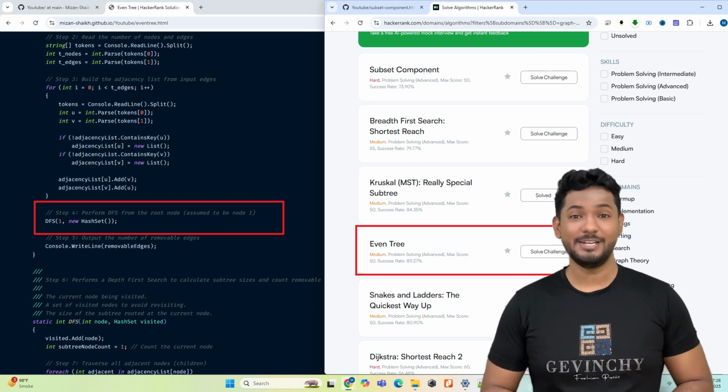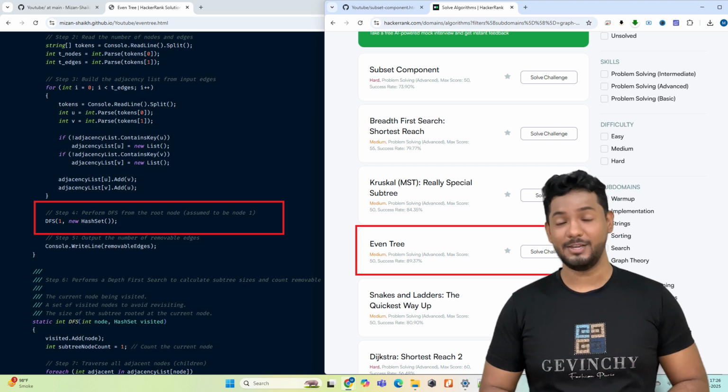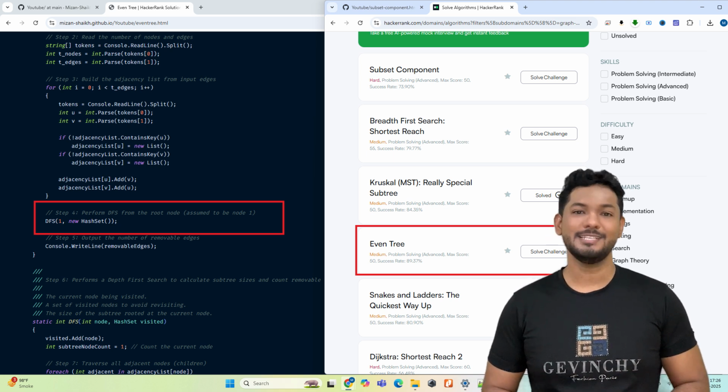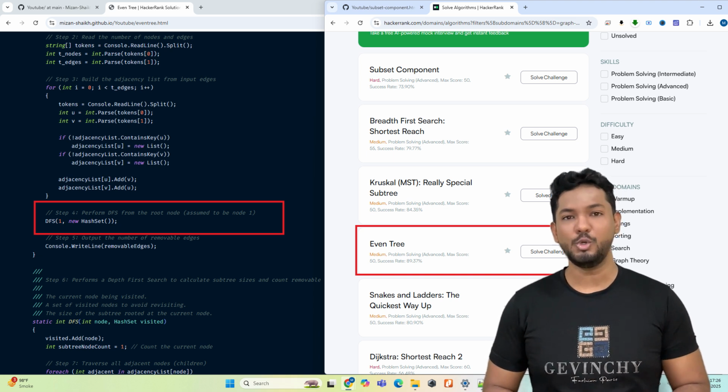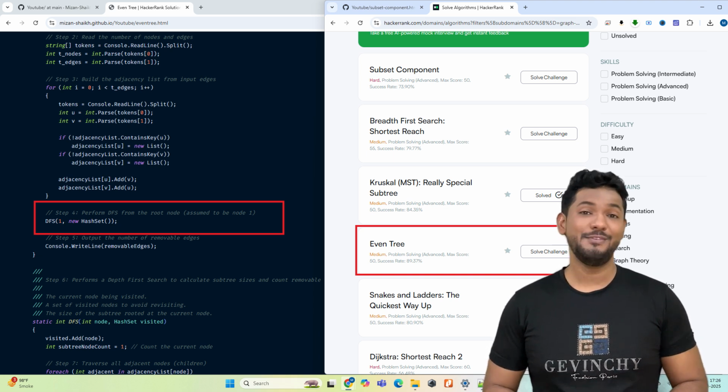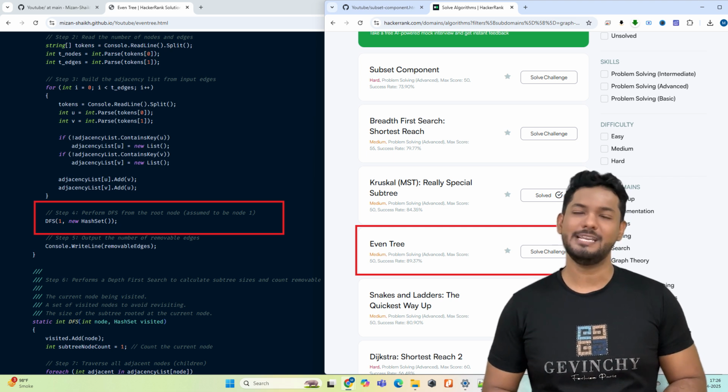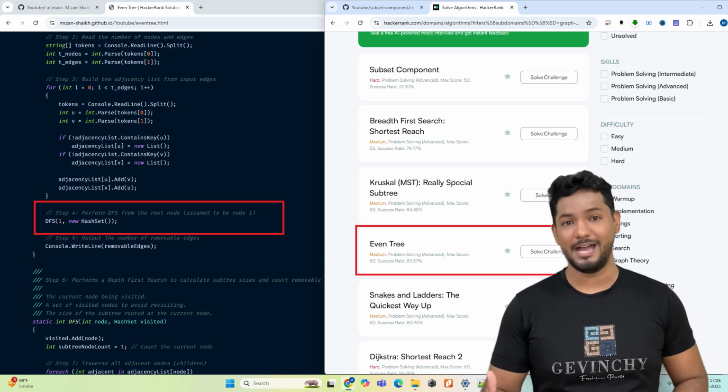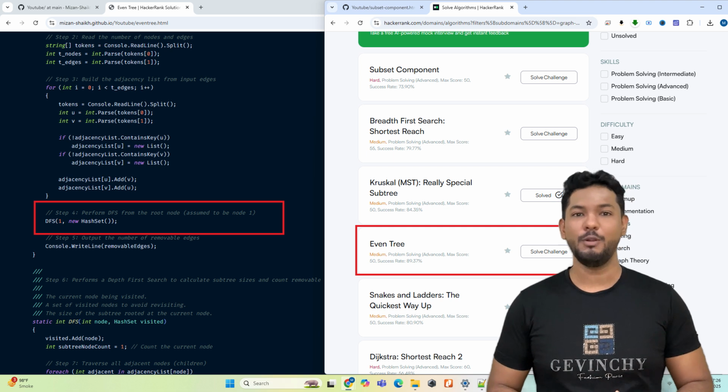Step 4, traversing the tree. Now that we are ready to traverse the tree, we'll use a depth first search approach starting from a designated root node, typically node 1 in this problem. DFS is perfect for this task because it allows us to explore each branch of the tree deeply before backtracking.